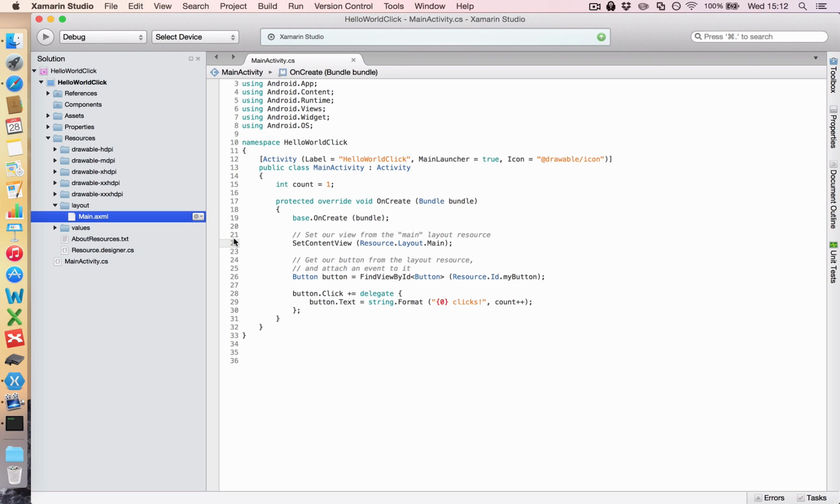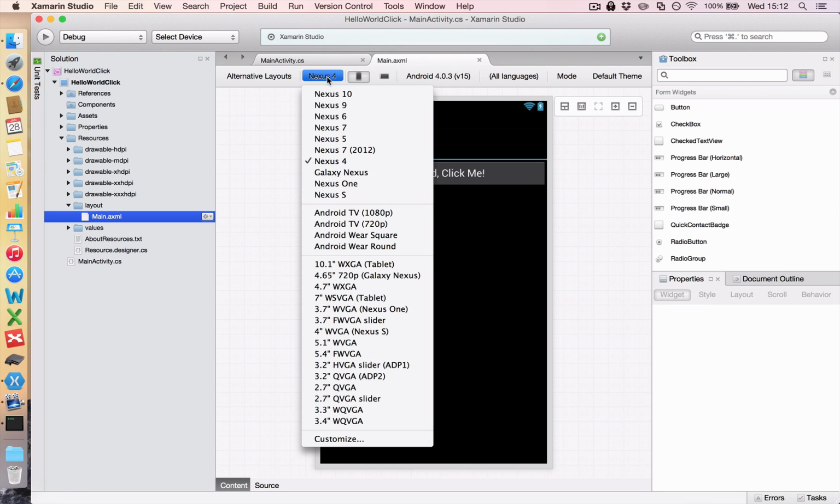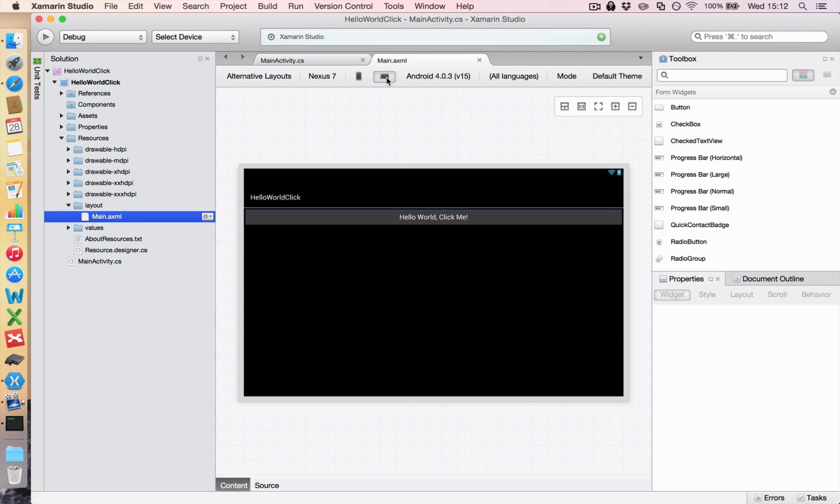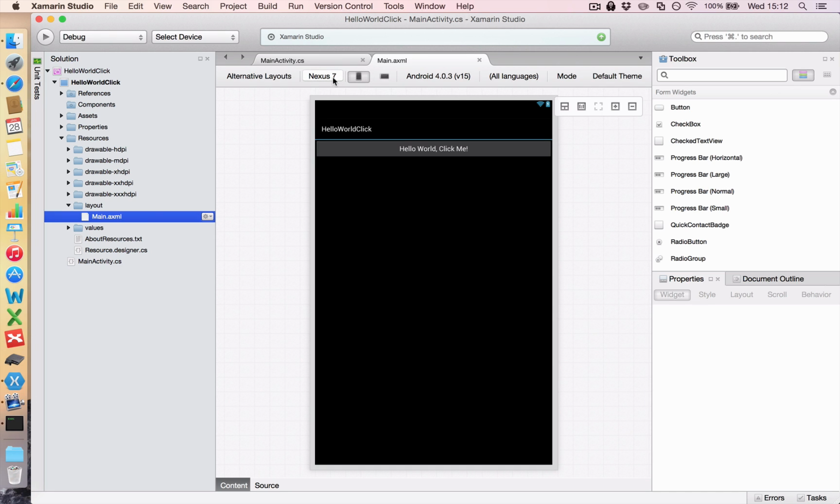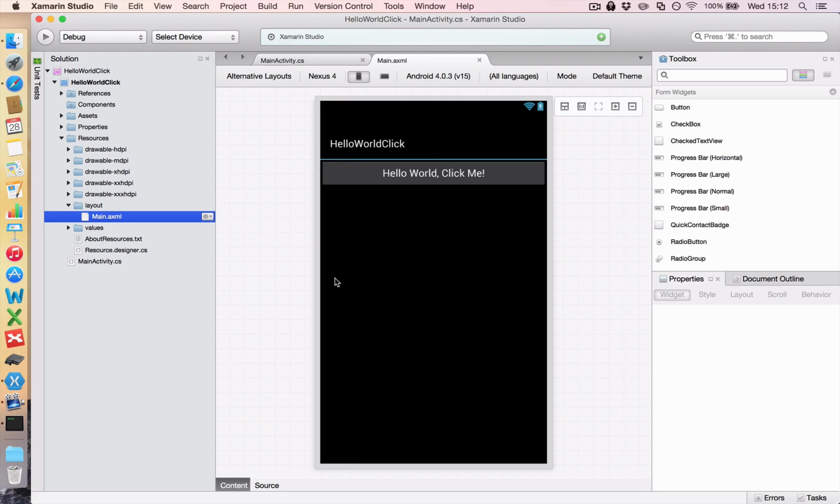So let's go see exactly what this main.axml file is. Let's open it up, and we're presented with what our application will actually look like when it's loaded up. If you look at the top here, we can change a few parameters. Here we can see what this looks like on a Nexus 7 if we like, and we can change it from portrait to landscape mode. So let's just change it back to a Nexus 4 and discuss what we actually see on the screen.